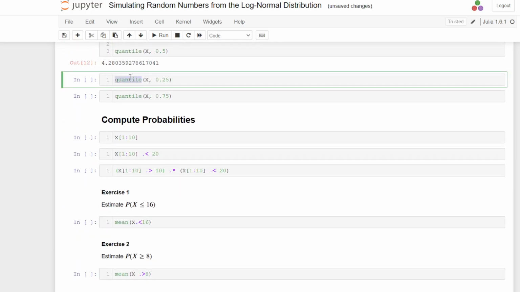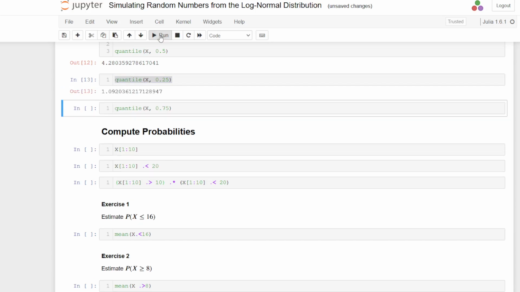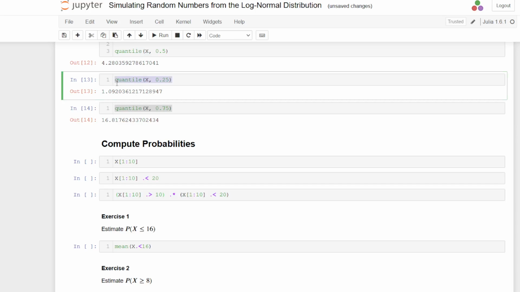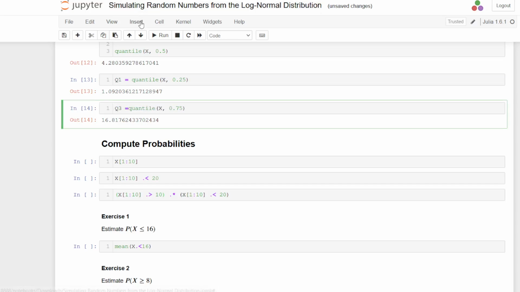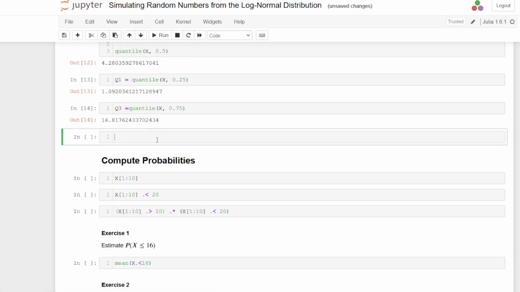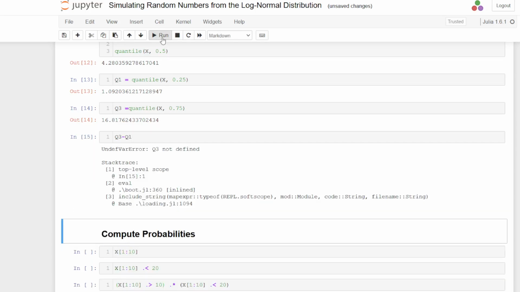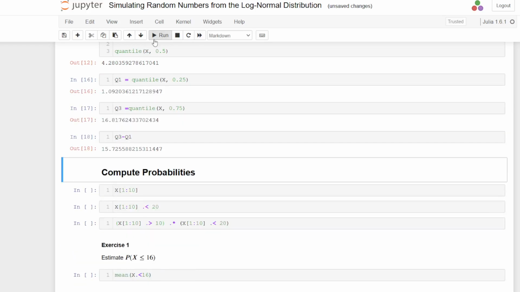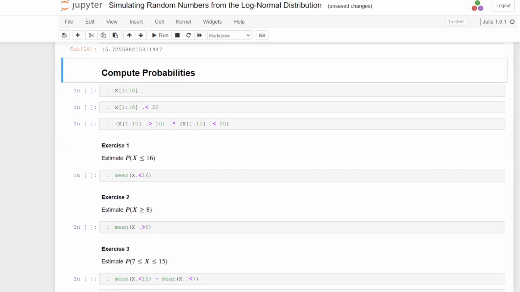The quantiles. The first quartile is 1.09, and the third quartile is 16.817. Let's just save those, and we'll calculate the interquartile range. I'm guessing that there is a way of doing that by calling a function, but I want to do it by first principles in this instance. Oh, no, I have to do that again. 15.7255.